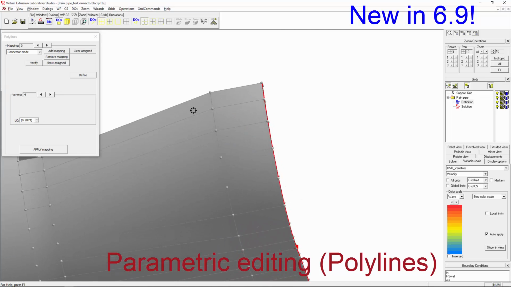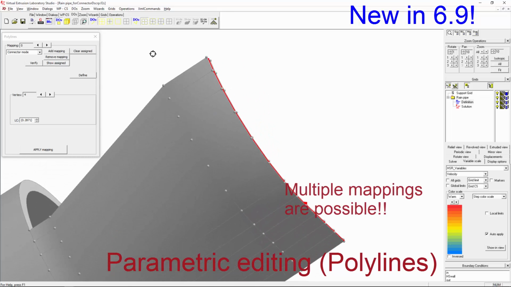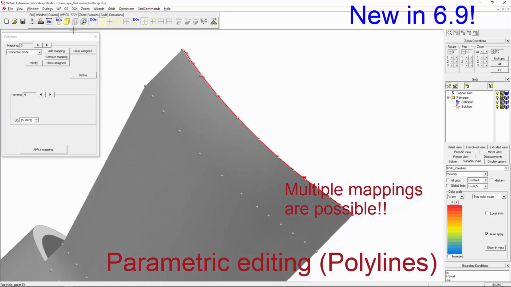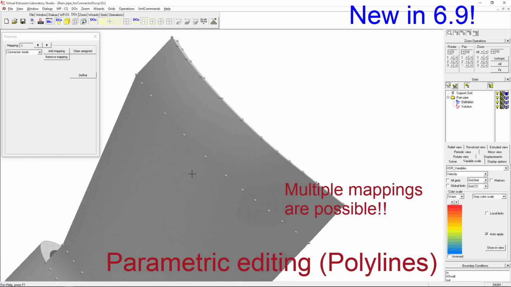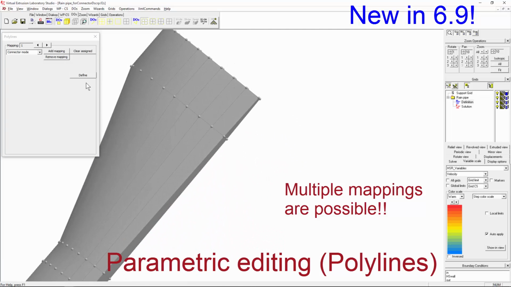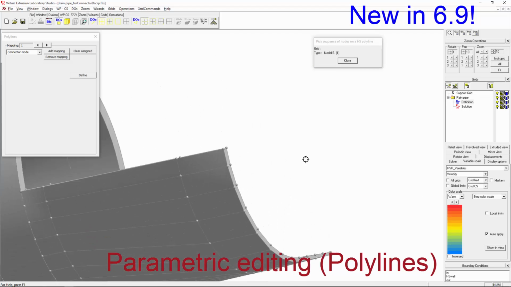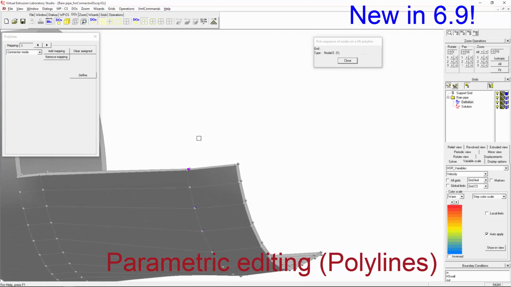Well, nothing's easier than to define another polyline. See, we don't need to have one set of polylines. Here I can add mapping. So I have now mapping 0 and mapping 1. I can choose again connector mapping. So I will do a similar thing, and I will define a new mapping from this point here to that point over there.